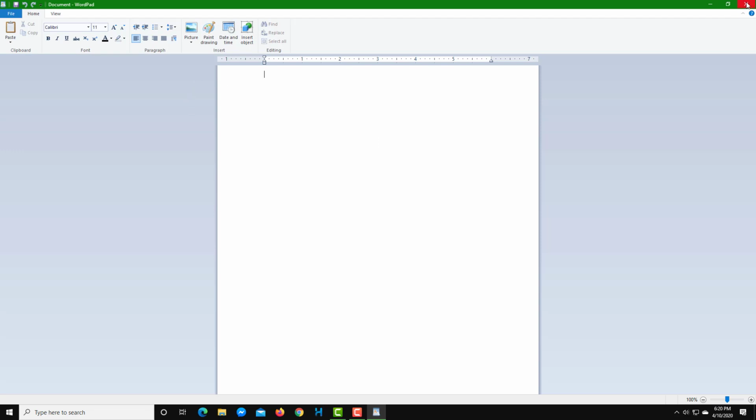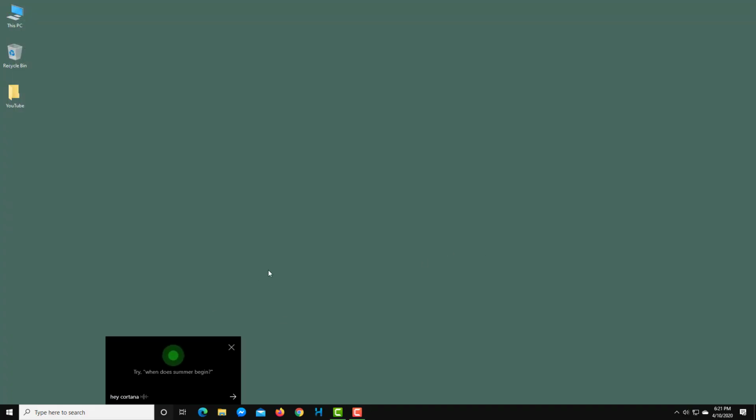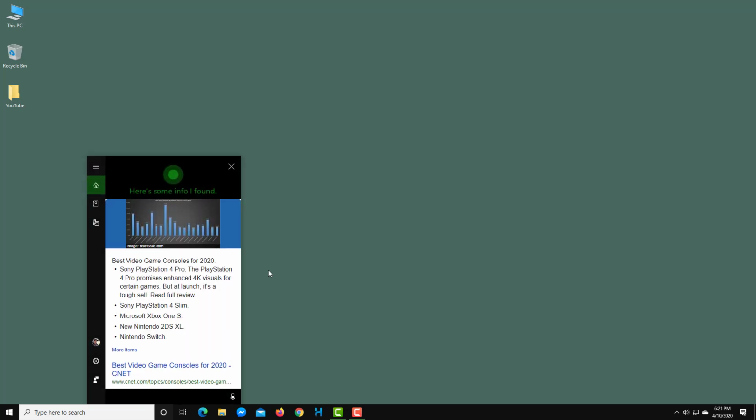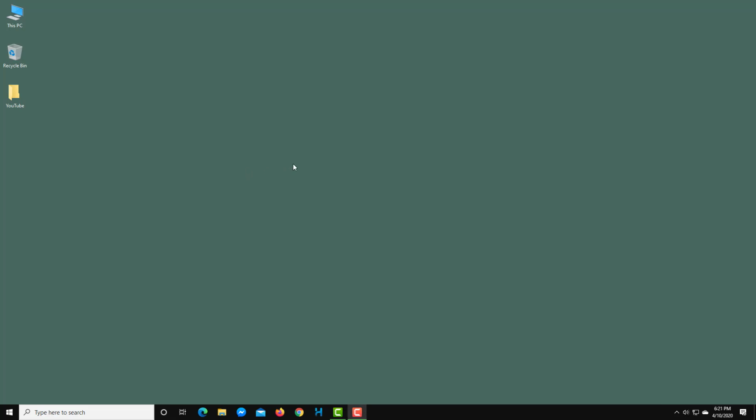So you can search something on the web as well. Hey Cortana, search the web for latest video game systems. I've got this for you on search the web for latest video game systems. And now you can see the Bing search results right over here. So you can see that you can do a lot of things in Cortana.